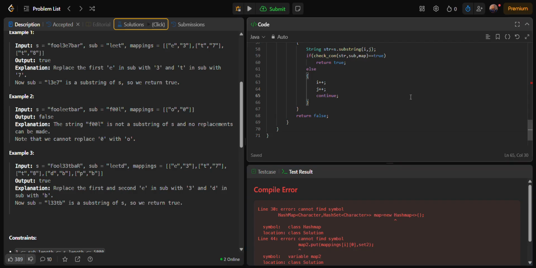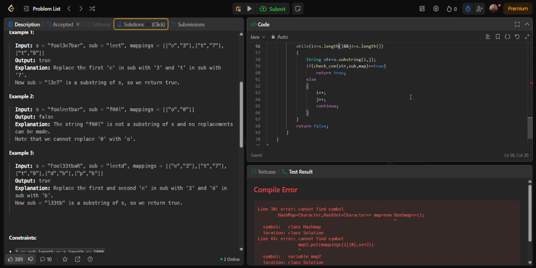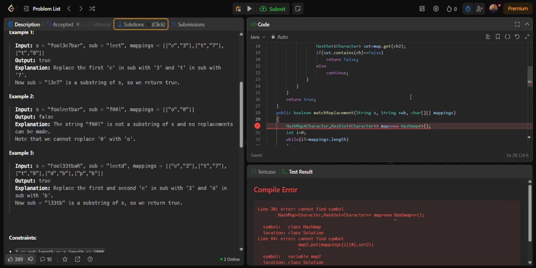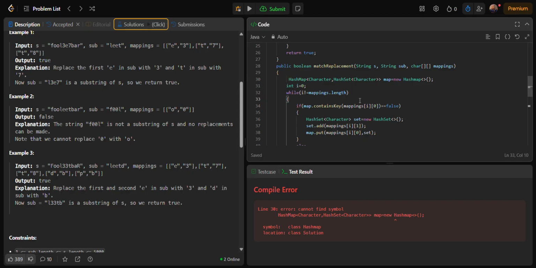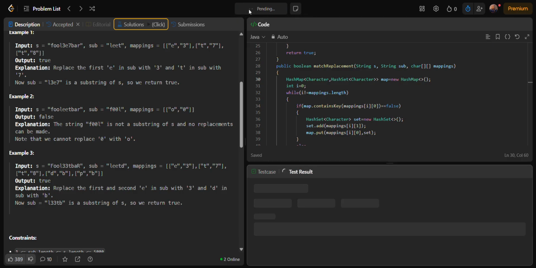Compiler. Okay. Cannot find symbol: HashMap, map equal to new hashmap. What seems to be the problem over here? Just a minute, guys. Oh, I got the error. Such a silly error. HashMap's M should be capital. Let's see now whether it runs perfectly or not.